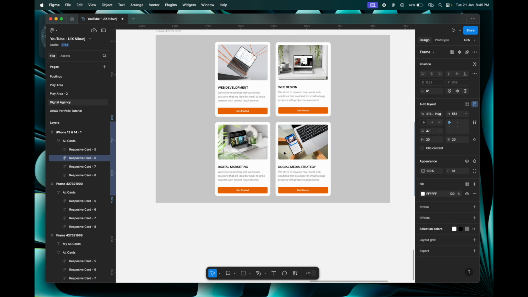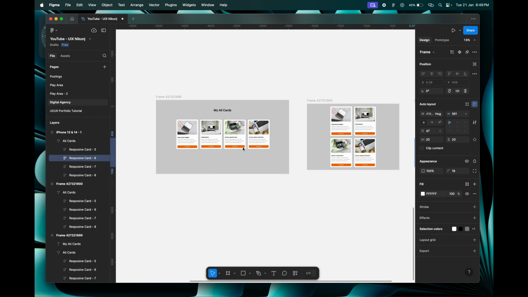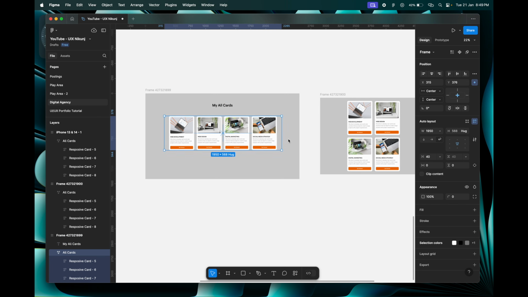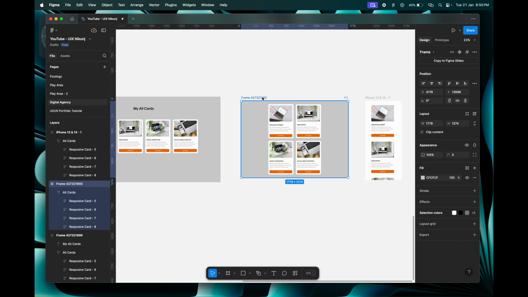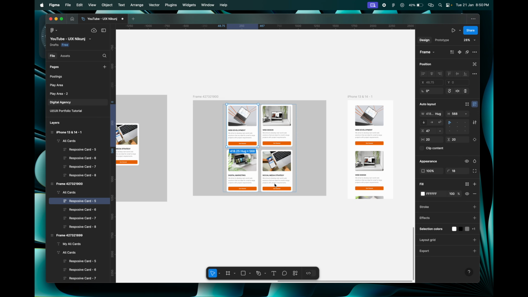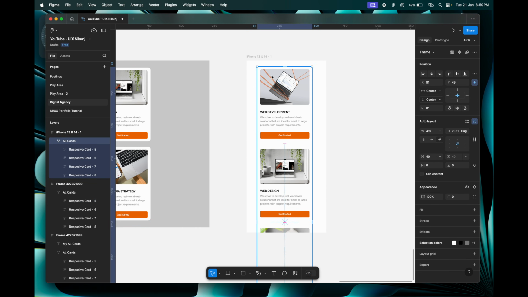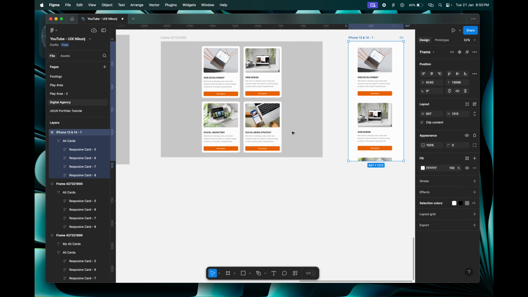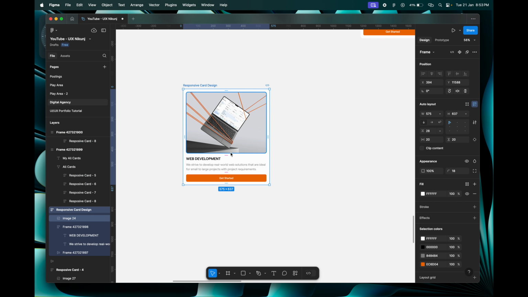You can see we have the website layout with the horizontal cards. For the tablet it's 2x2, with 2 rows and 2 columns, and 1 column we have for the mobile responsive. So yeah, that's it for today's video.